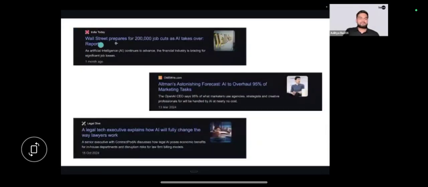Wall Street, like finance professionals, 2 lakh finance professionals in the US are going to lose their jobs. Just imagine what is going to happen to India. 95% of marketing professionals are going to lose their jobs. Doctors and legal professionals are also not safe from AI, right?